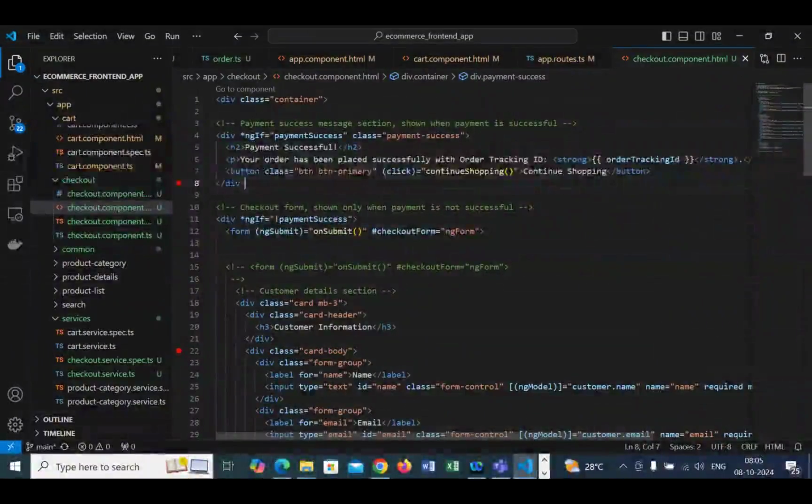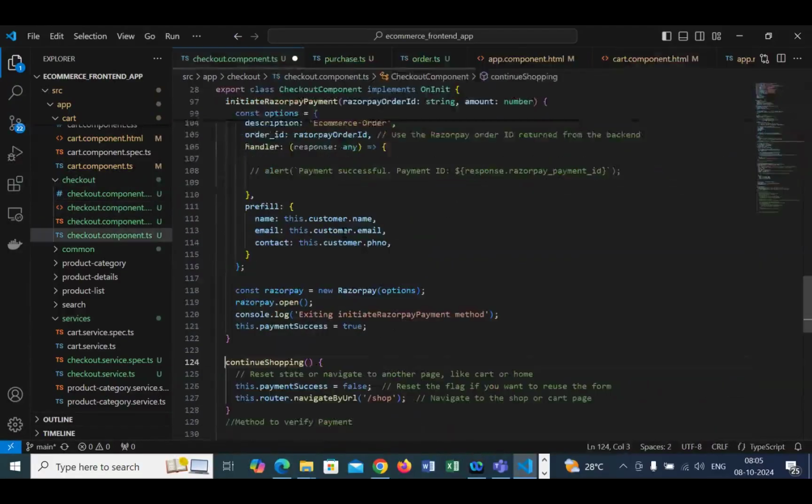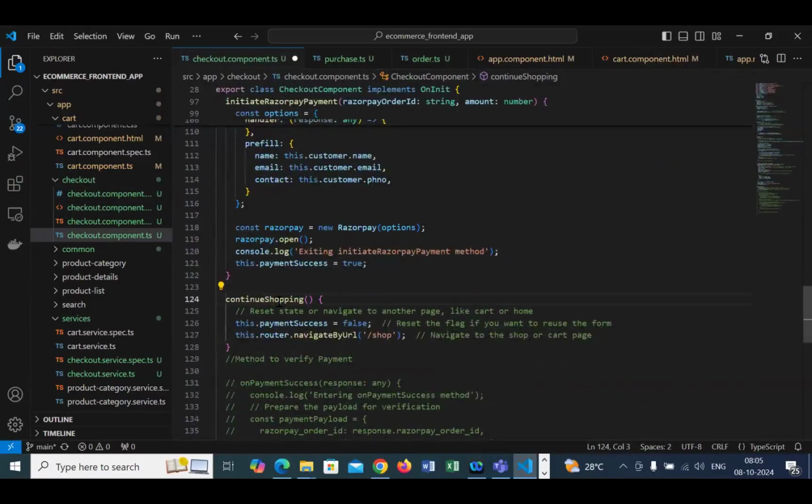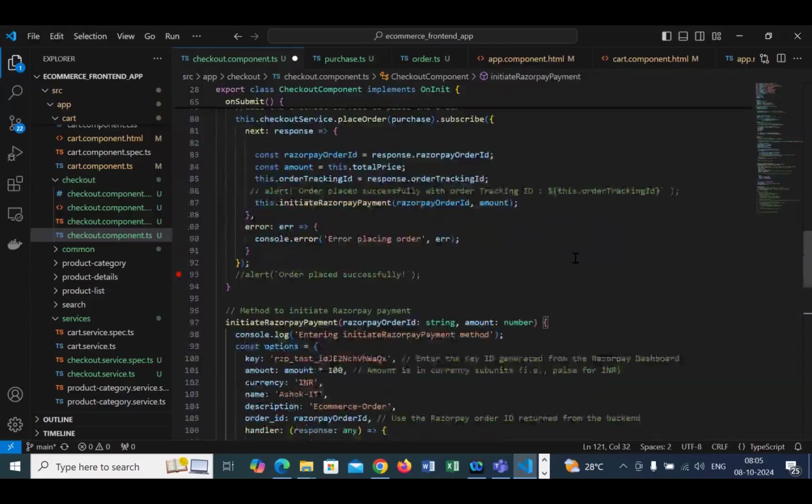Okay, then I'm giving the continue shopping button. For this continue shopping, I have created one small method in the checkout component. So this is how the data flows from HTML to component, the TypeScript file, from component to service, service to backend, again from component to UI. This is how it is flowing data.